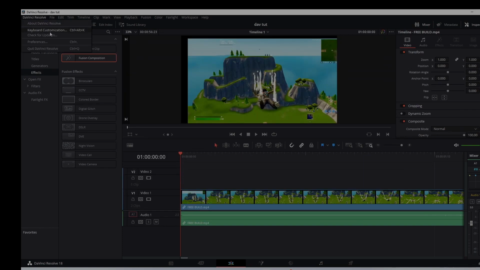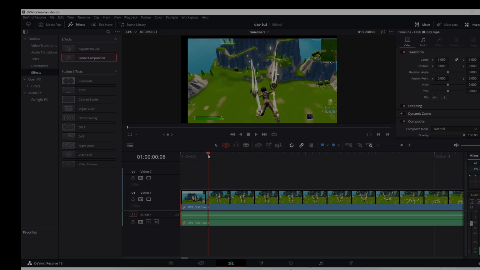DaVinci Resolve and its keyboard customizations. I do everything on mouse, so it's easier to explain, so you know it better. You don't have to infer. So this is the trim. Trimmer is like, you know, you're trimming.